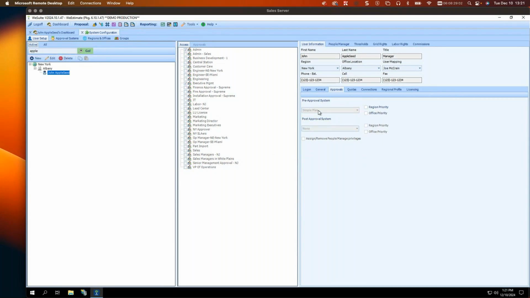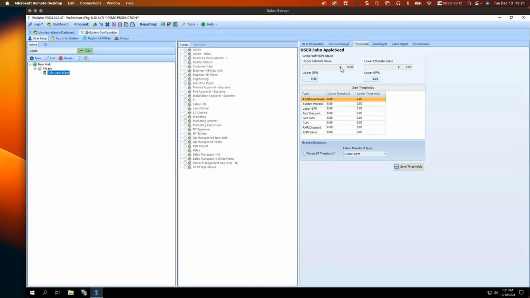Now, the other piece to the approval that we had, which was a threshold violation only, is over here. Under thresholds, we can set up certain thresholds to say, all right, if there's an upper estimate value of $1 million, it would require approval. Same thing with a lower dollar amount, lower and higher GPs. And then there are also these item thresholds.